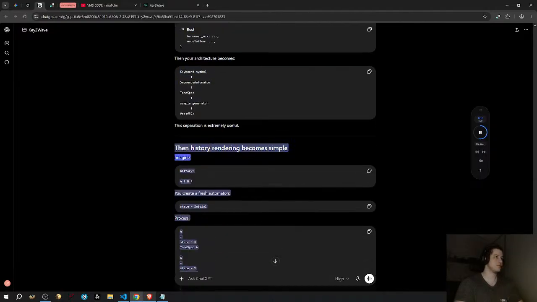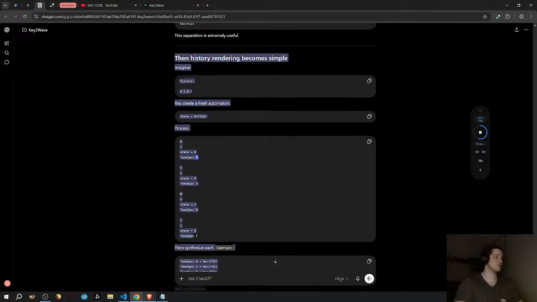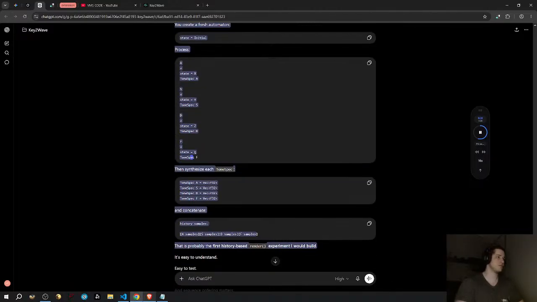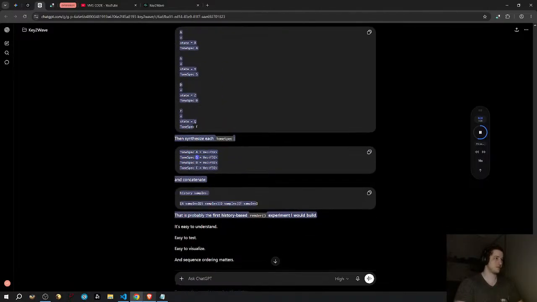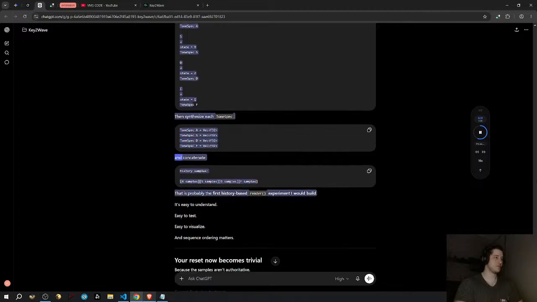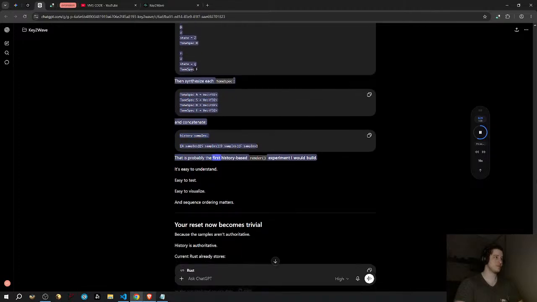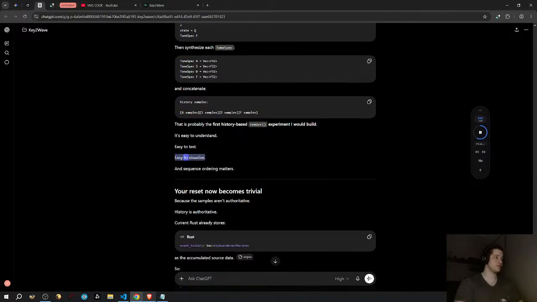Then history rendering becomes simple. Imagine history ASDF. You create a fresh automaton state, initial, process A → state X, ToneSpec A; S → state Y, ToneSpec S; D → state Z, ToneSpec D; F → state Q, ToneSpec F. Then synthesize each ToneSpec: A → Vec<f32>, S → Vec<f32>, D → Vec<f32>, F → Vec<f32>, and concatenate: history samples = A samples, S samples, D samples, F samples. That is probably the first history-based render experiment I would build. It's easy to understand, easy to test, easy to visualize, and sequence ordering matters.